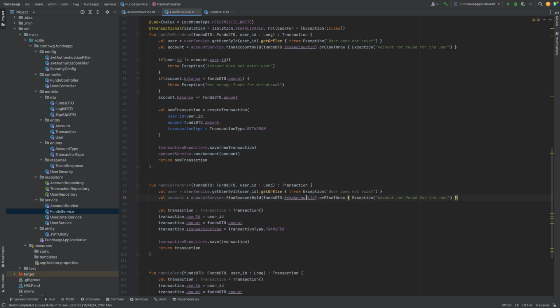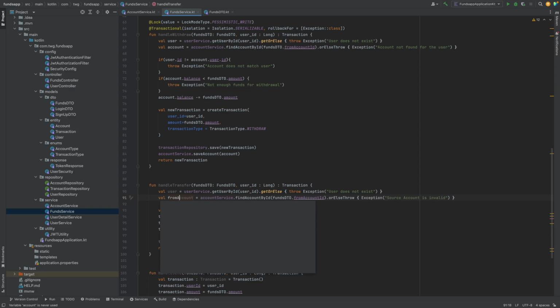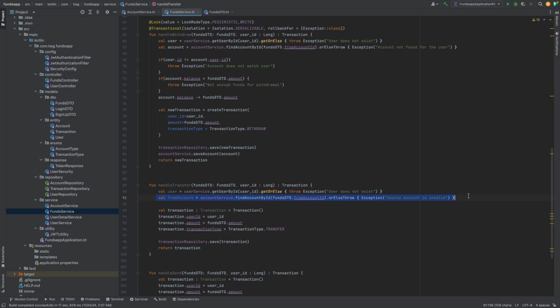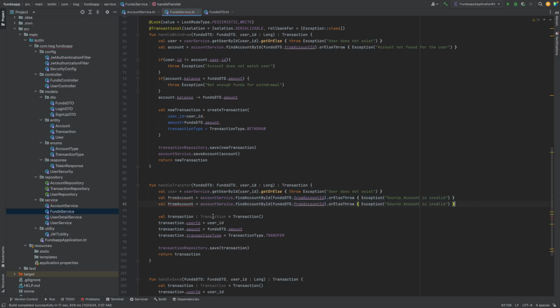And what I'm going to change here is simply the messaging. So I'm going to say for the exception, instead of saying account not found for the user, I'm going to say source account is invalid. And I'm going to change the name of the variable to from account just to make it more obvious of what this is. And then I'm going to copy this line and provide this underneath, and I'm going to say to accounts. And I got to change the variable here to account ID. And instead of this being the source account, this is going to be the destination account.